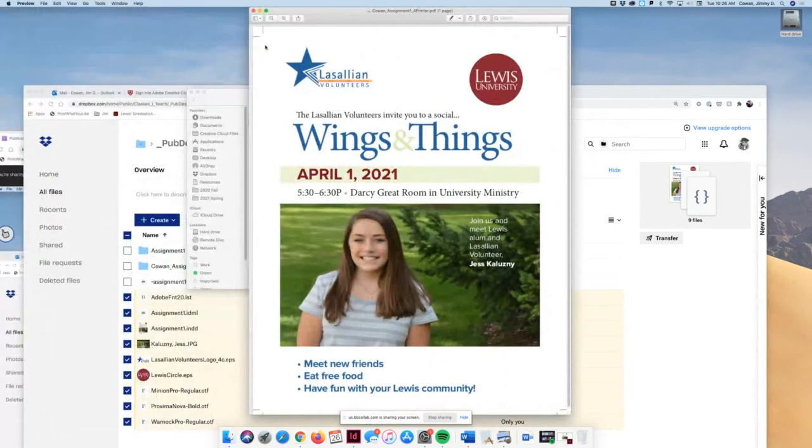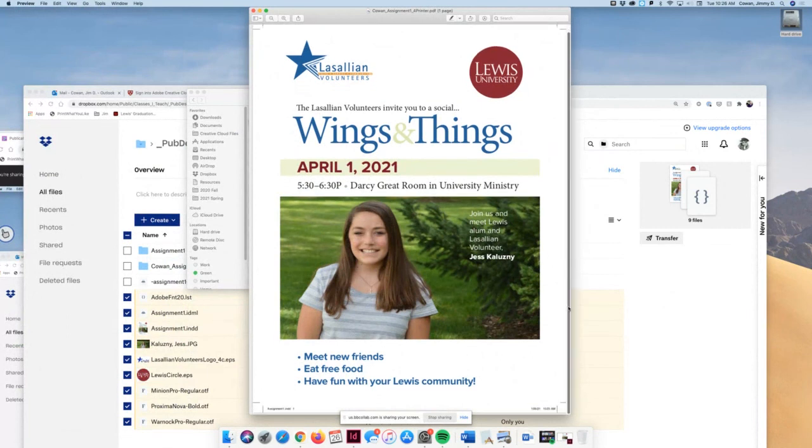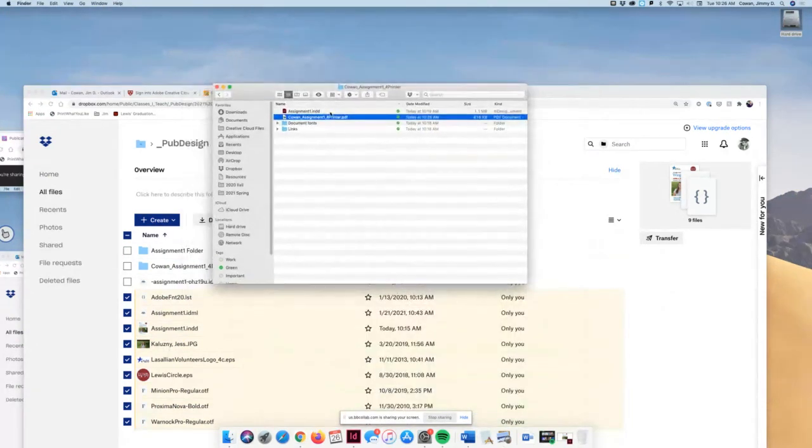Here's the flyer. Notice how it has these little marks in the corner. Those are the crop marks. Down here, it's kind of small, but it says assignment 1. And everything looks fine. So that's kind of what a PDF looks like.